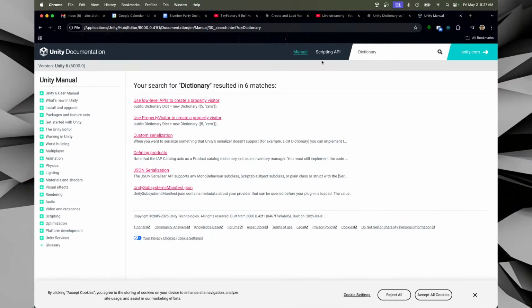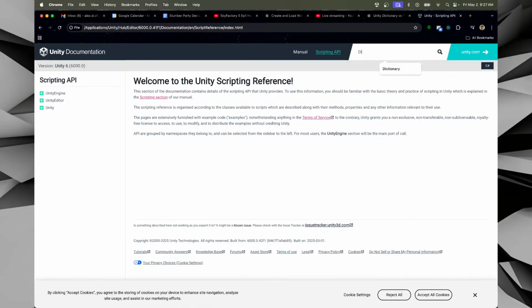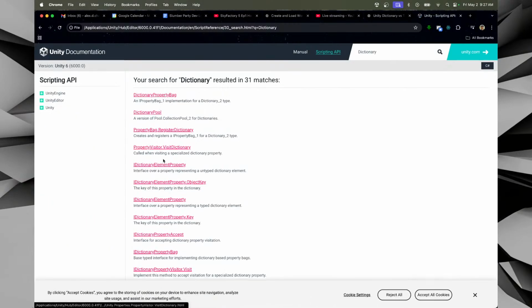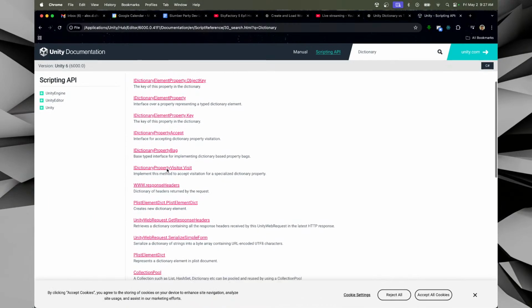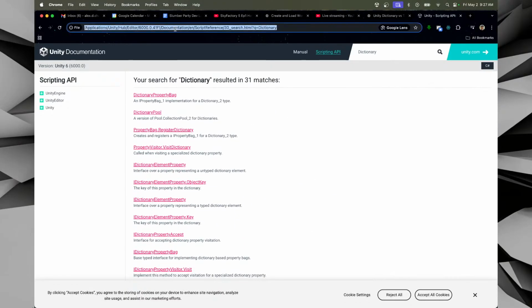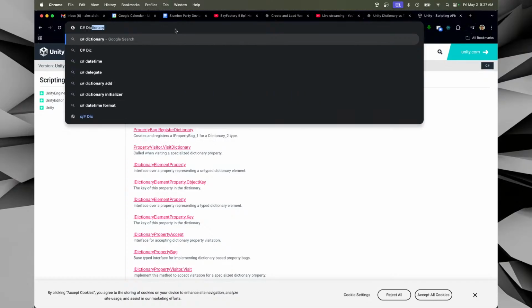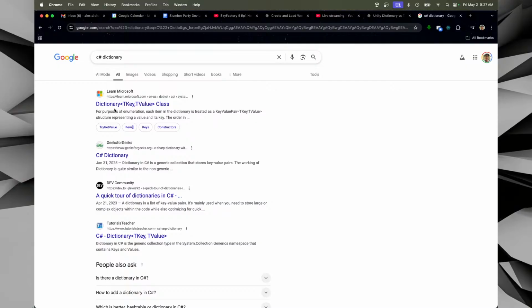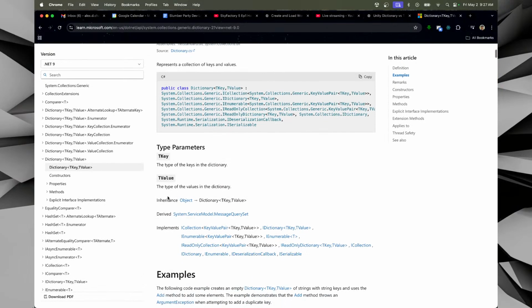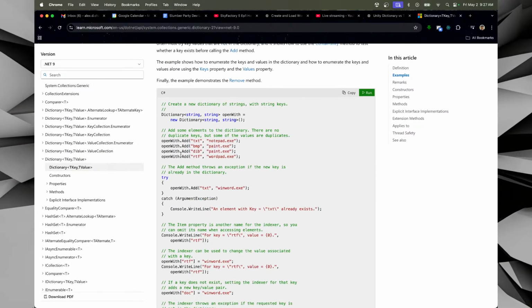And go to scripting API. Search again for dictionary. Well, I was kind of expecting to see that. Maybe this is a C# feature. C# dictionary. Ah, here we go. Okay. Type values, examples. Okay, we've got this.